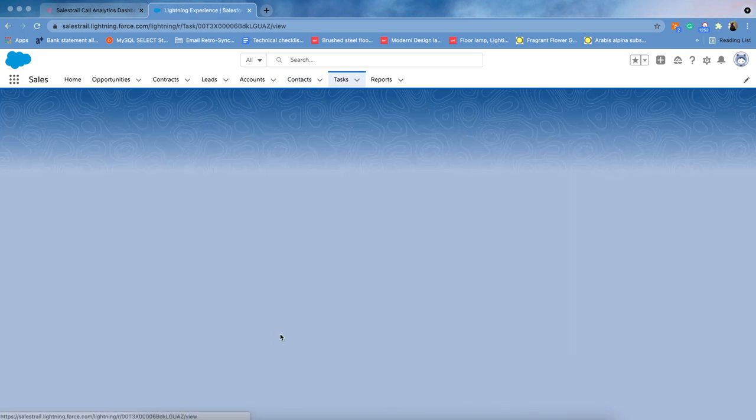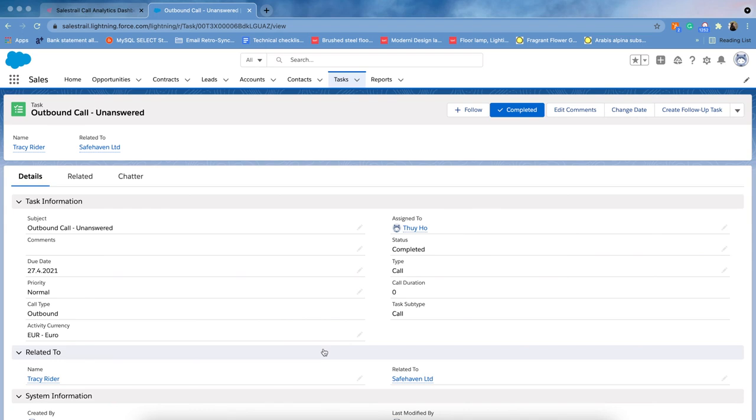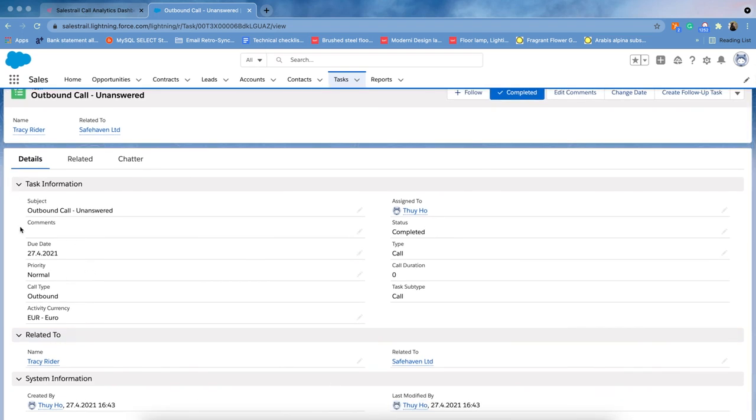And if I open it right now, I will see more details of this call, such as on what day, at what time, and how long it lasted. As you can see, the call is logged to the contact as well as the account that it's related to.